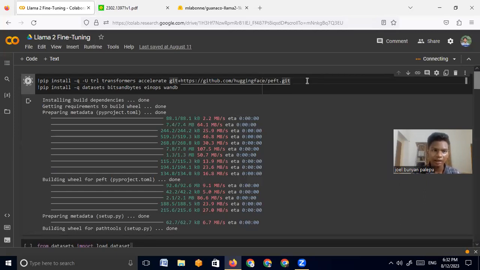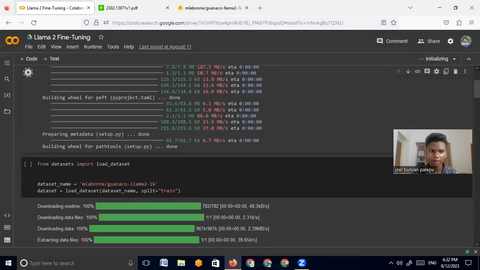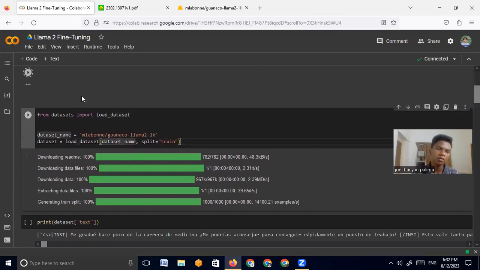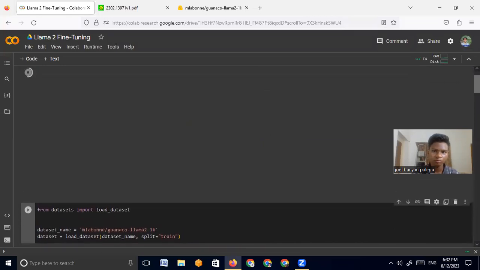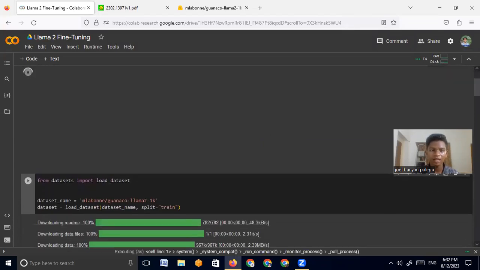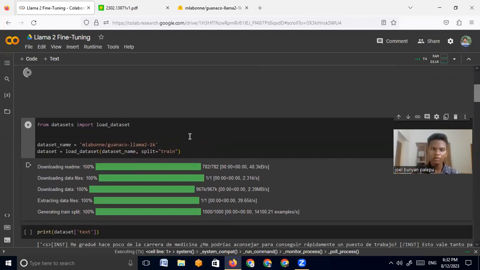So we'll be installing the transformers library and also the datasets library, through which we will load the data set. I'll just make sure it runs. And this is the second cell. We'll import load_dataset from the datasets library. So I'll just say from datasets import load_dataset.